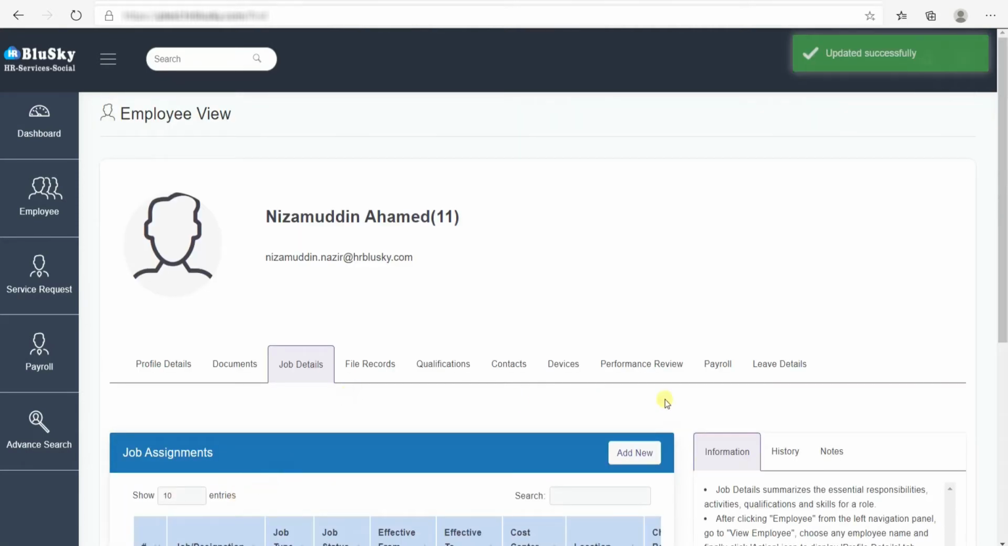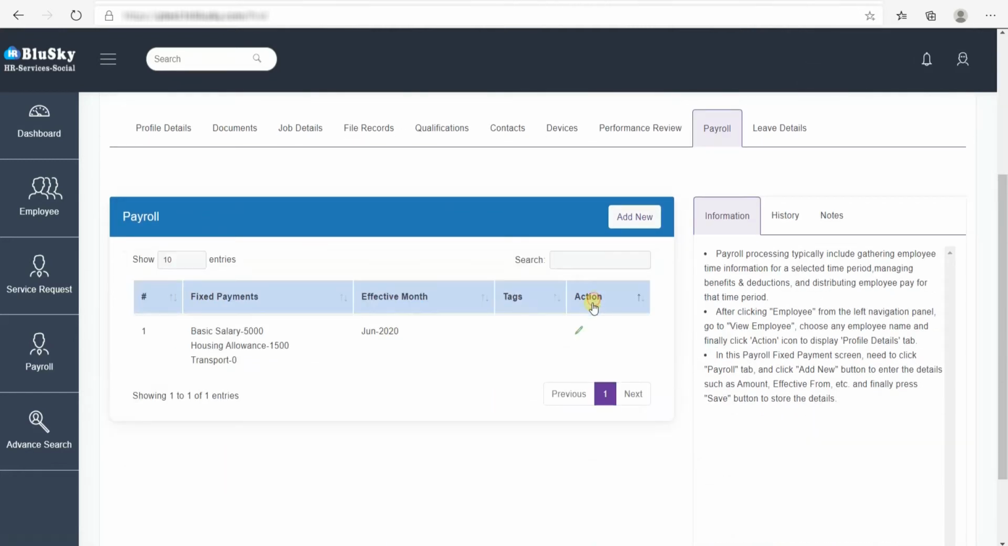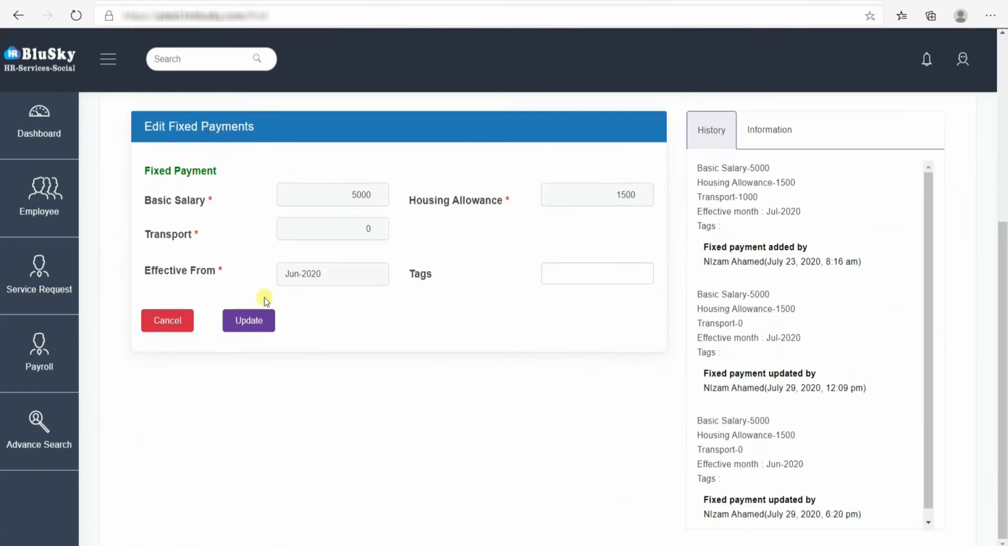You can repeat this step for the payroll as well. If there is a salary change for the employee this month, where there is a promotion, you can click on Edit Record under the Payroll tab. You can update the salary information, select the effective date and click on Update.